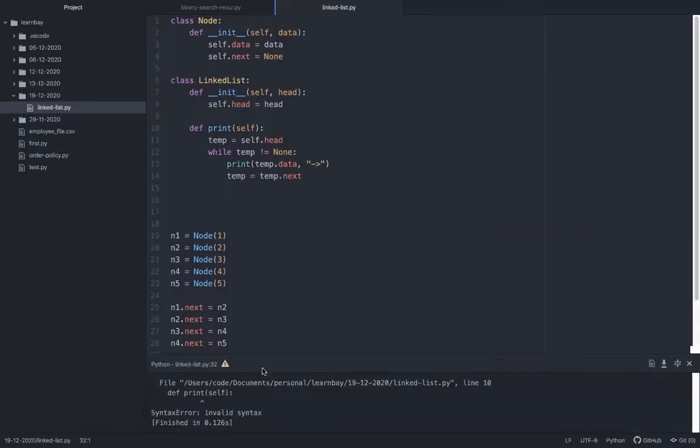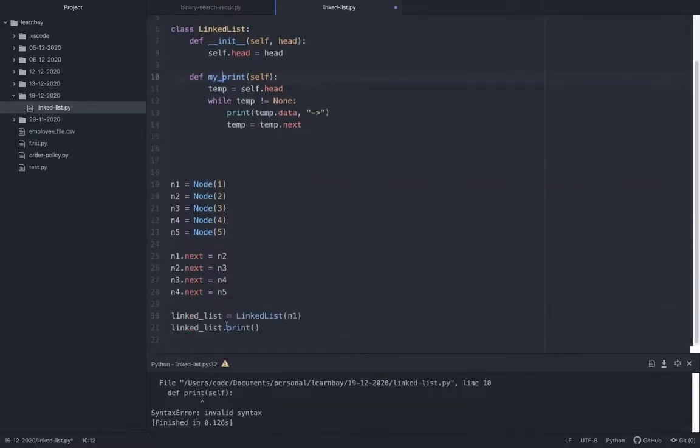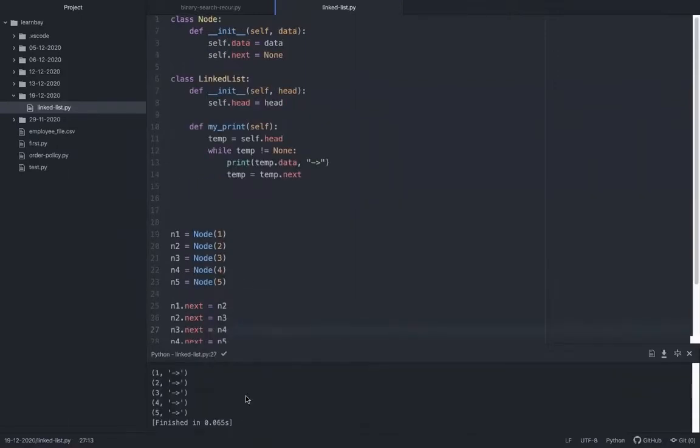So Ravi, the print function is already a Python predefined name. Yeah. Okay. Thank you. We can do something like this. Perfect.